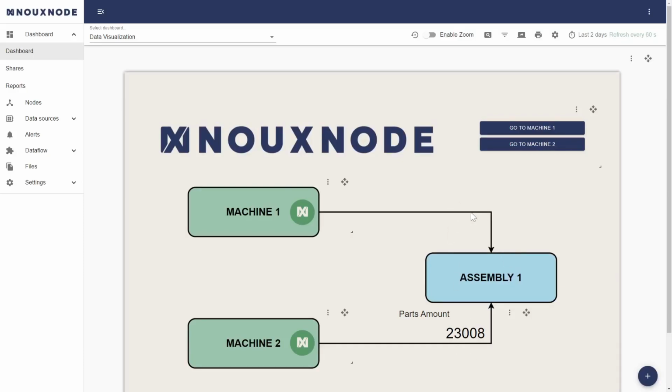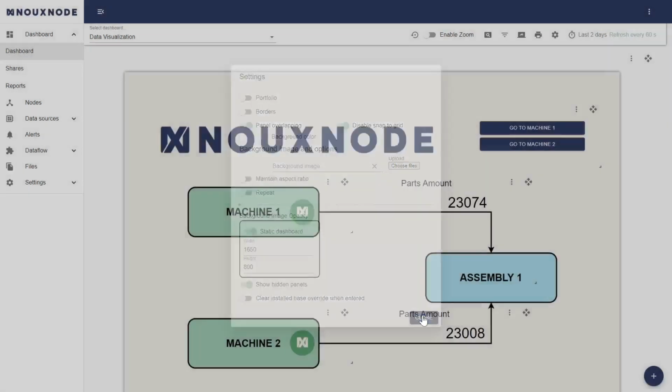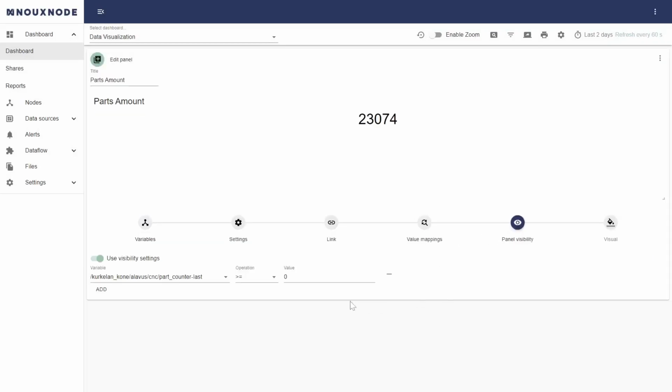This will now create a challenge: how do you know that it's been hidden, or if you need to get back to that panel, how can you do that? For that reason, under settings, we have this show hidden panels. If I enable this one, you can see it came back. And then I can go back here and edit it and remove this one.